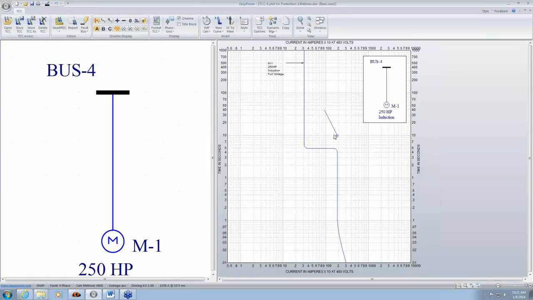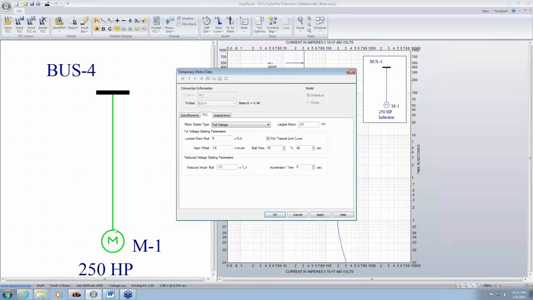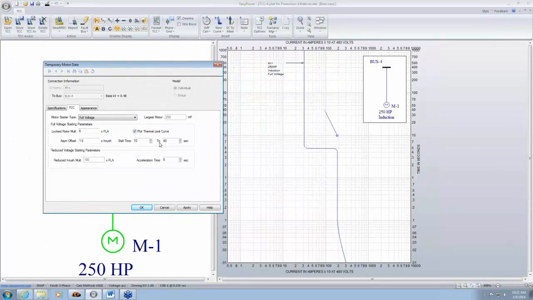Then what we can say is that for smaller currents, the damage curve can be extrapolated as an I squared t equals constant line. So this is an I squared t constant line. And in the dialog we have specified to draw this thermal limit curve up to 40 seconds. So it's going upwards to 40 seconds. And if you want to change that to a different, higher value, you can do that.